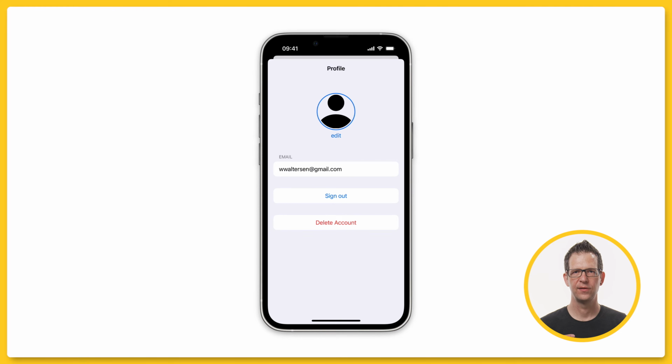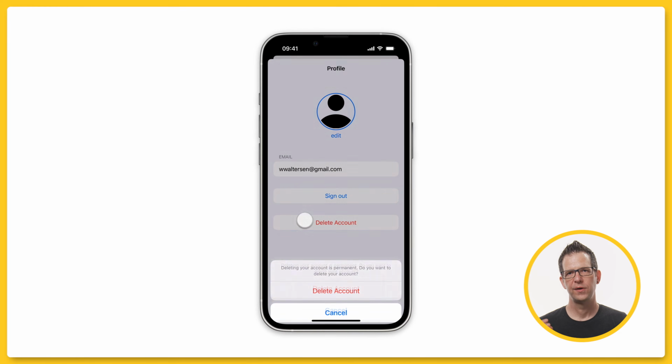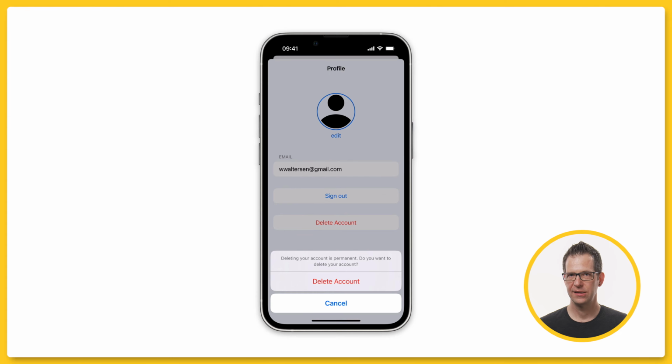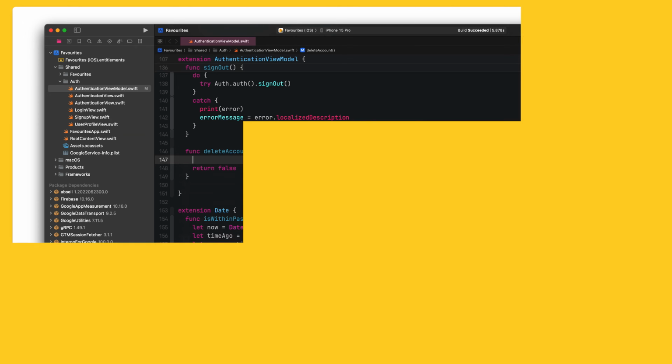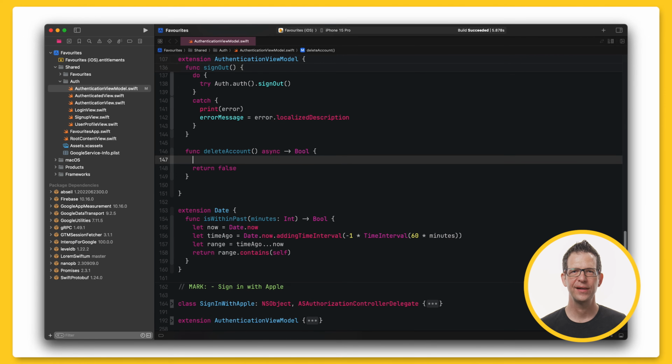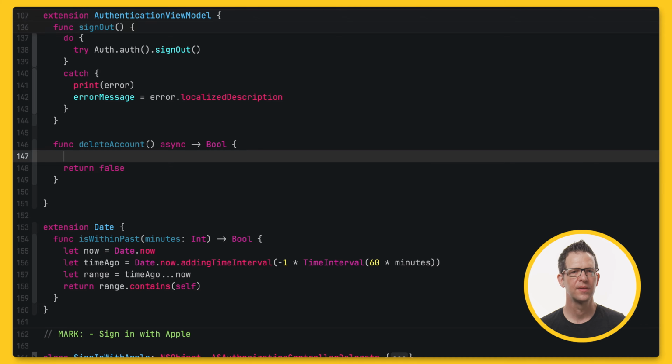And here is the user's profile screen. It shows some information about the user and also features a button to initiate deleting the user account. To prevent the user from accidentally deleting their account, we will ask them if they are sure before going ahead and deleting their account. Okay, great. So let's go ahead and implement this.